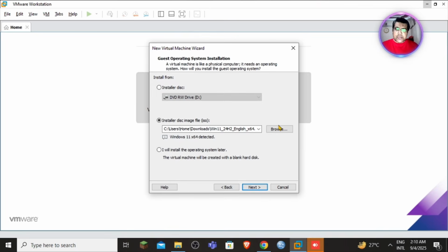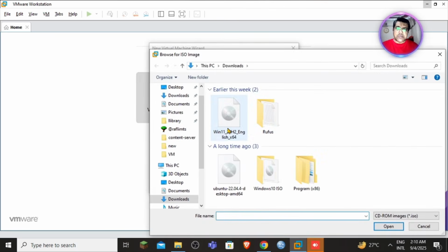Next, and there we need to select the ISO file, which is already selected here, but let me show you how you will actually select it. So Windows 11 24H2 English, and the version is 64-bit.